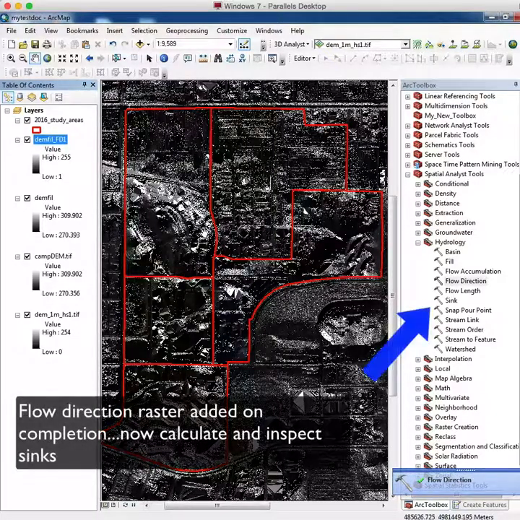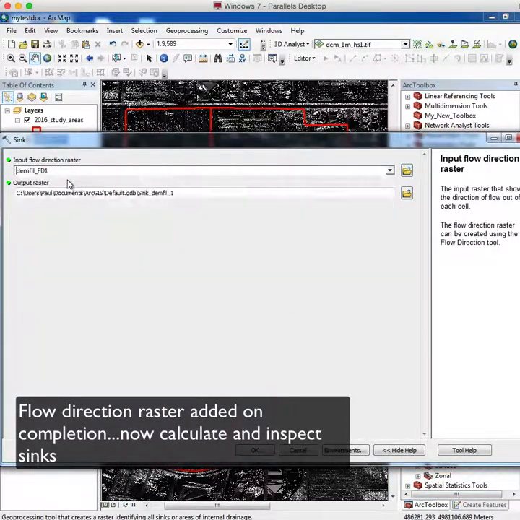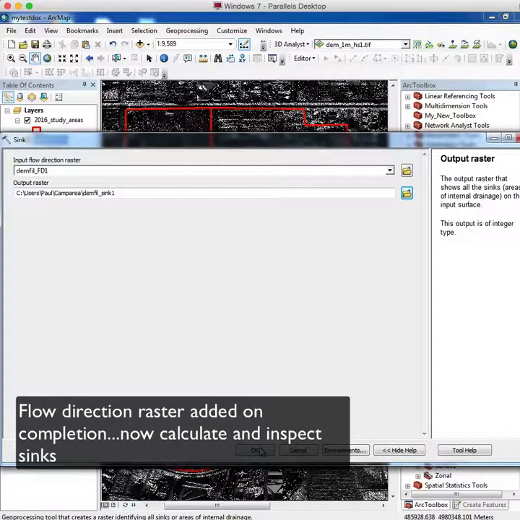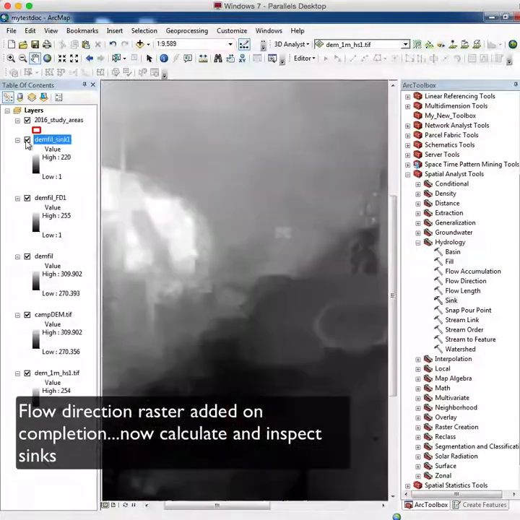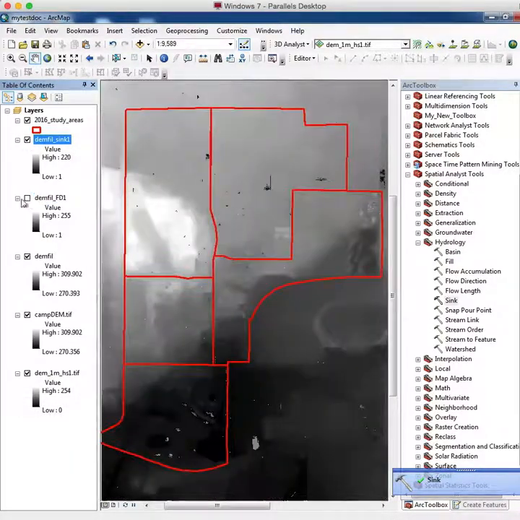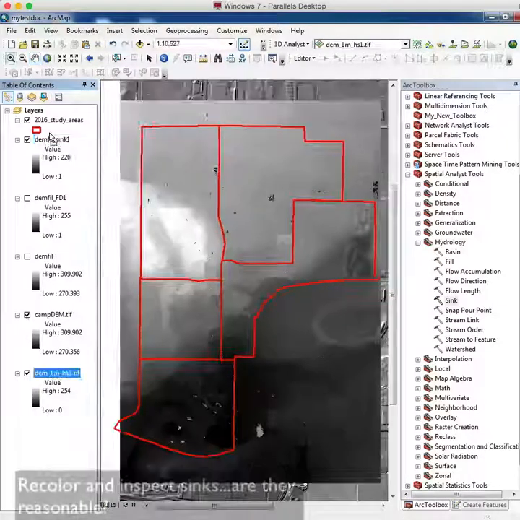Now, we can go ahead and look at the sinks here in this flow direction. It'll tell us where the sinks are, and we can inspect them. So here we're now going to call it the sink data set, and so we'll go ahead and save that and run it, and it'll give us sink values for this. And here we have our sink data set. Now, from the flow direction, we can see these are the places where we might have low areas even after we've done the fill. So we could go and fill again, or we could look at them and say, well, are these likely sinks? And in this case, most of them are.